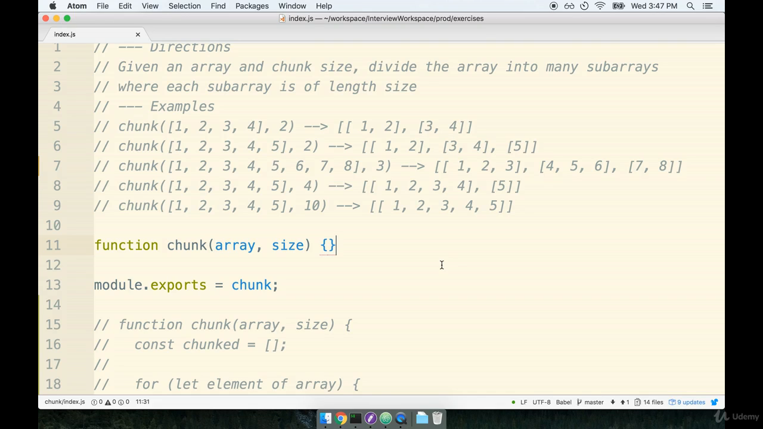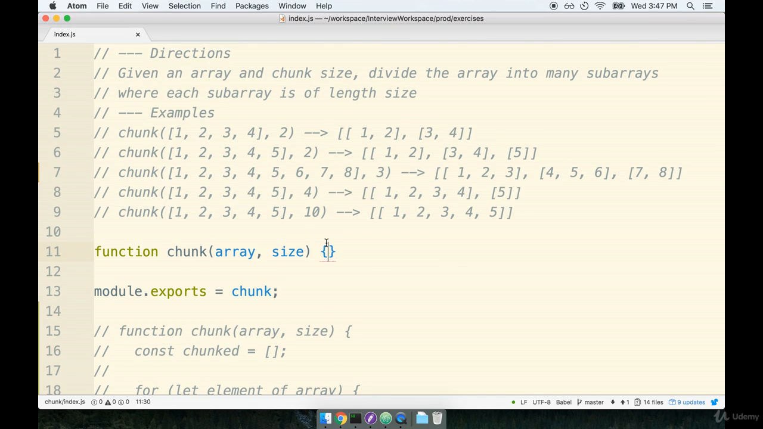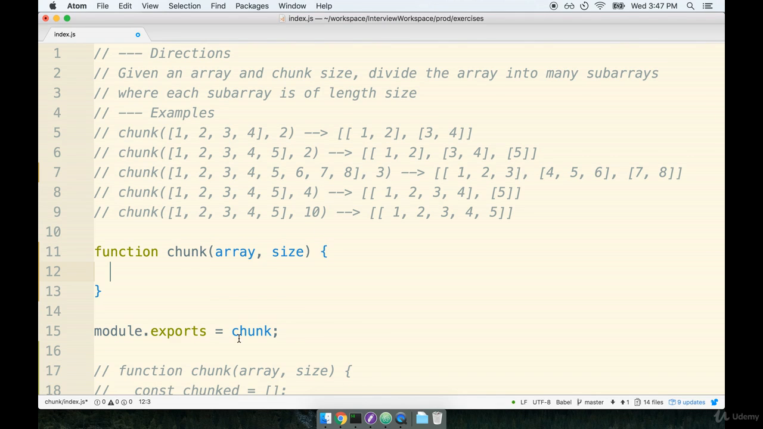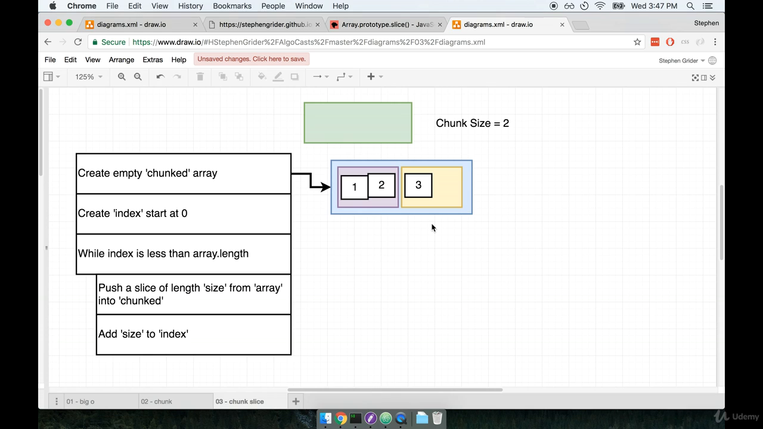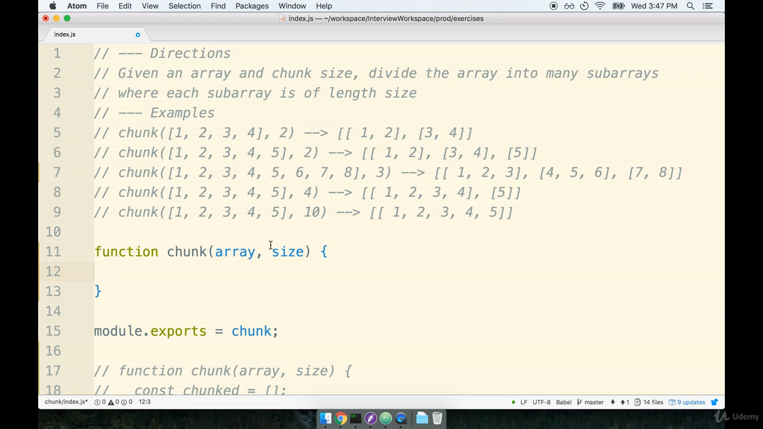All right, let's give a shot at our second implementation here by using the slice function. So I'm back inside my chunk file. I'm going to open up my function, and we'll start off by following some of the blueprints that we left over here on the diagram. So we had said that we would create an empty chunked array, and we would create an index variable starting off at 0.